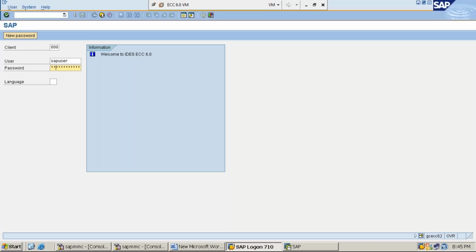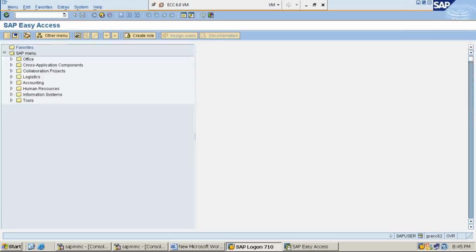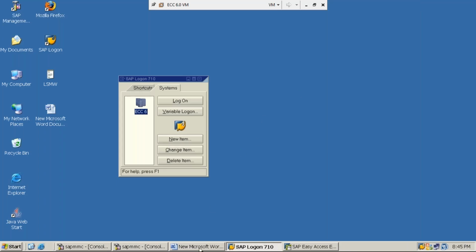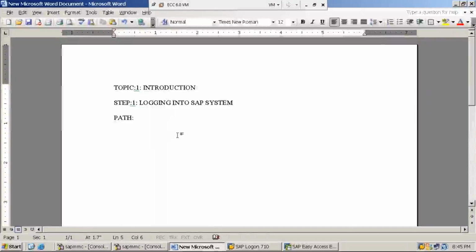SAP user, right? Okay, so let us start the first one. Under introduction, I have showed you how to log into the system. Now next, step 2, please open your notebook and make a note of it. Step 2, create company.